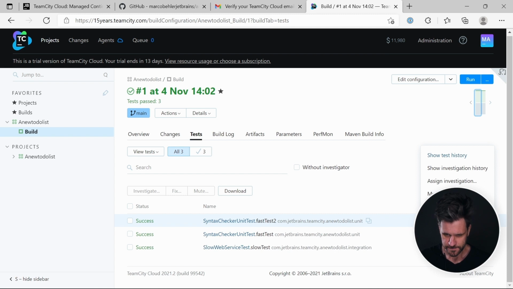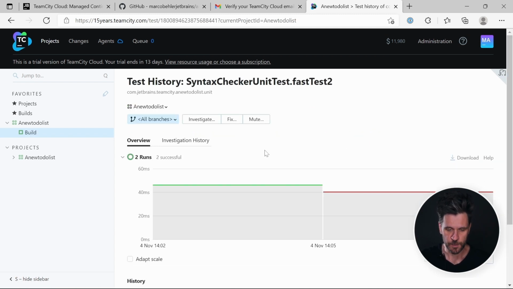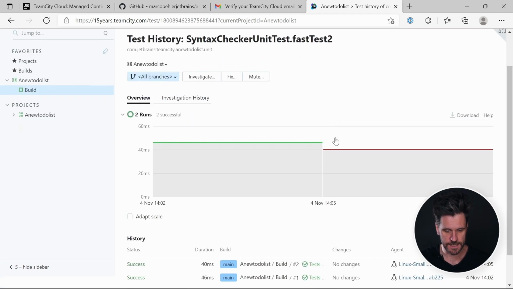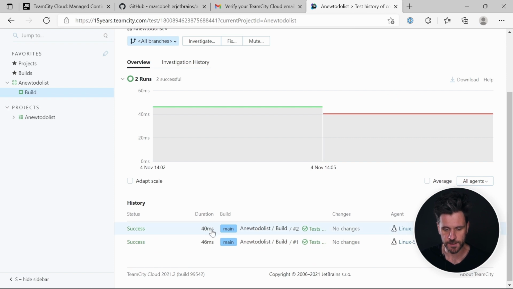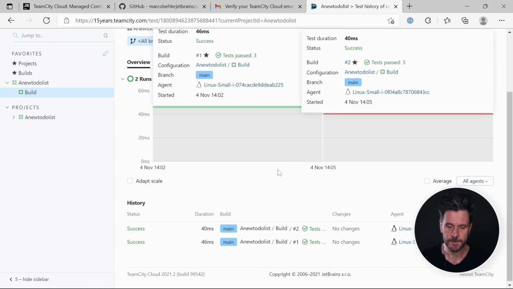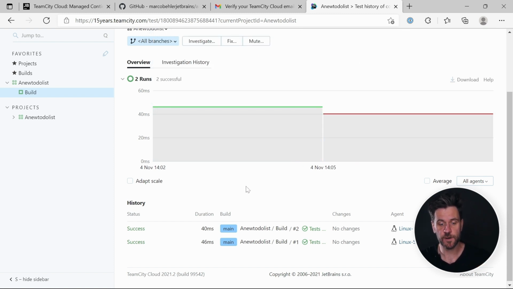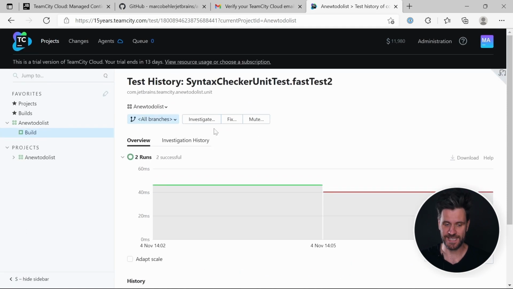And also, you always have a test history. When you look at a specific test, like the fast test here, we just triggered 2 builds. And you can see that, well, it took 40 milliseconds in build number 2. It took 46 milliseconds in build number 1. You also have that here in a nice little graph, which just for 2 build runs isn't too exciting. But essentially, you have a pretty good overview of what your tests did in the past, how they behaved. You have graphics. You even have flaky test detection, where TeamCity can tell you, hey, this test is starting to fail, even though there were no changes pushed. So all of that sort of stuff you can explore in TeamCity.